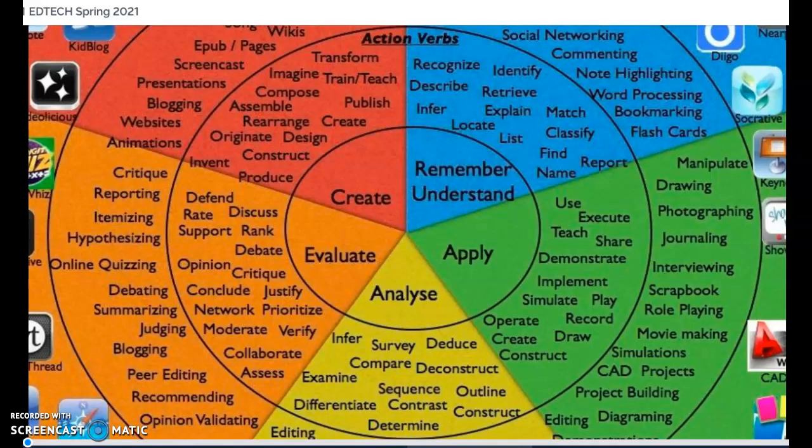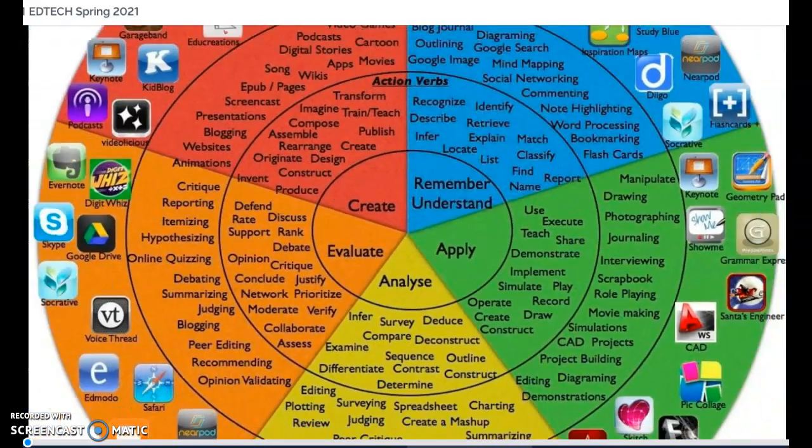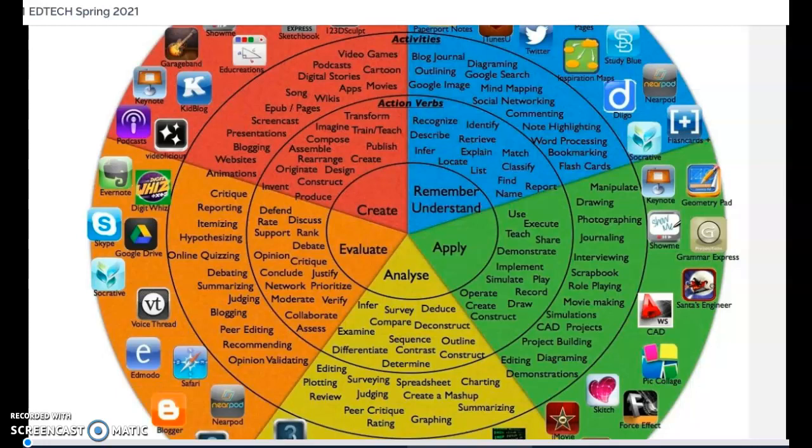If we step back, we then think of the action verbs. And so if we want to use a digital tool to apply, then you see the words you would want to utilize in your thinking. Students are going to draw, simulate, implement, share, or if you want them to create, they're going to transform, compose, rearrange, construct. So we're utilizing Bloom's taxonomic verbs to get us in the right frame of mind, thinking about the action verbs that then allow us to think about the activities.